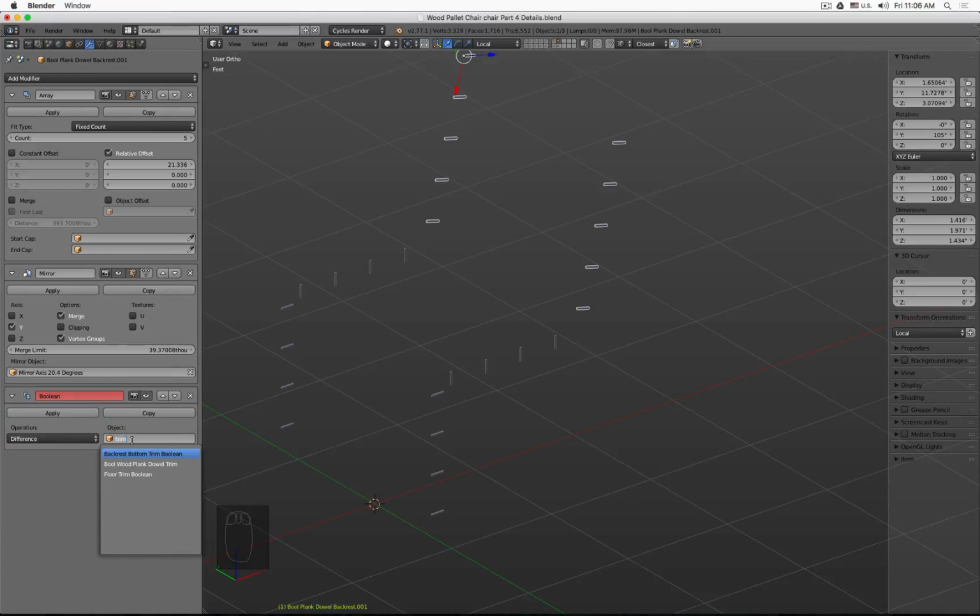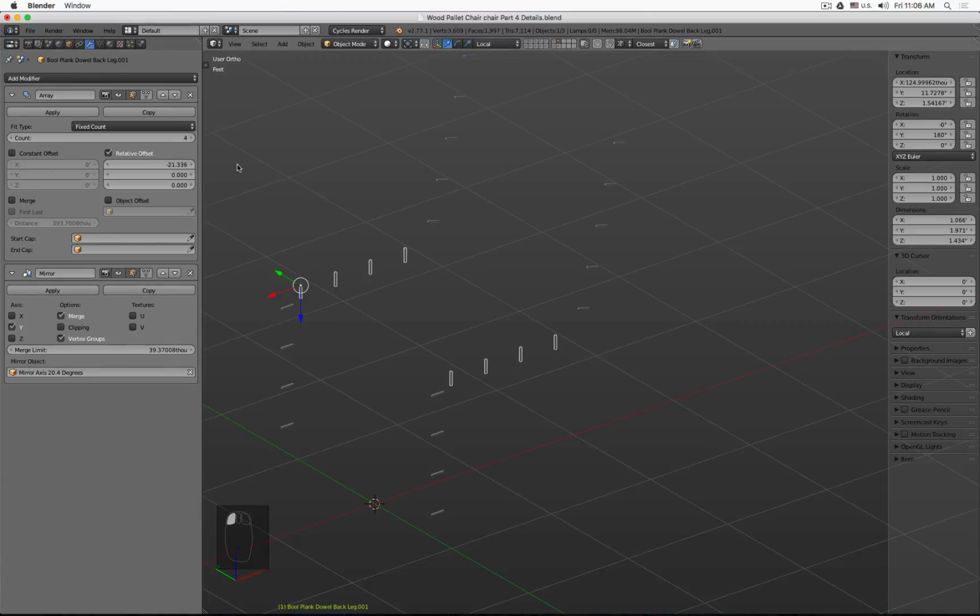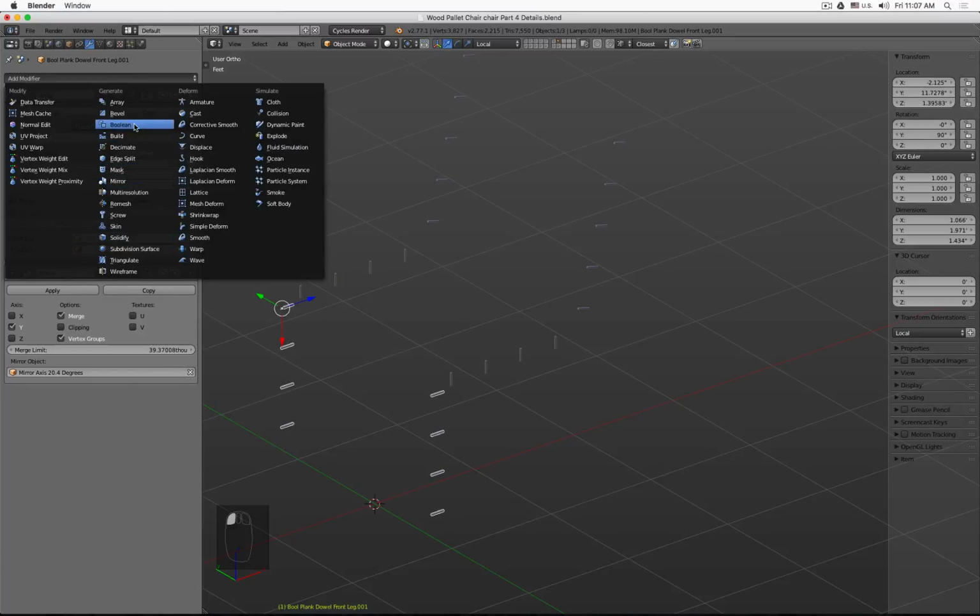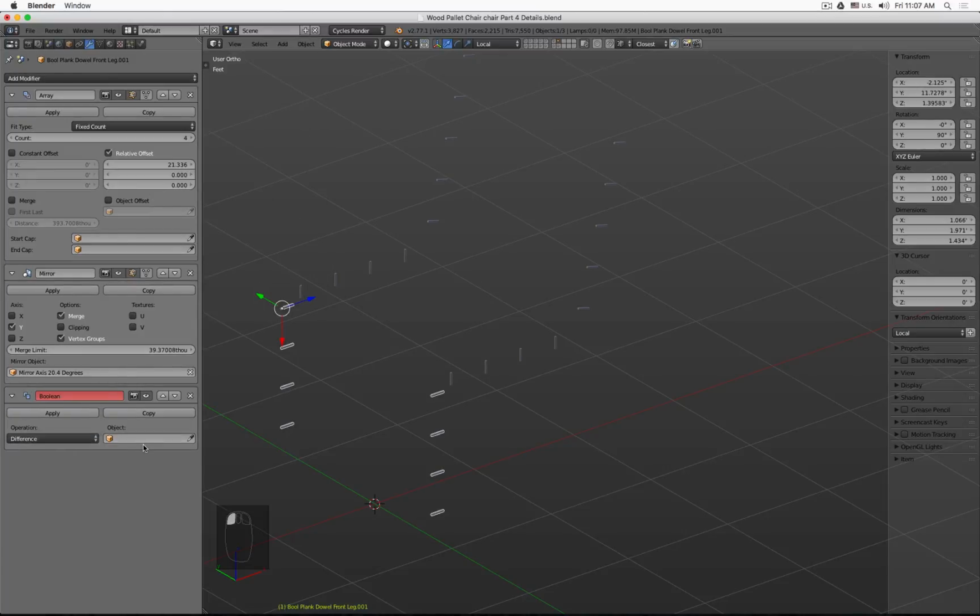It's trim. We only have few objects with trim. So Boolean wood plank dowel trim. There, this one. And there, trim. And you see they get just a notch shorter. Okay, perfect.